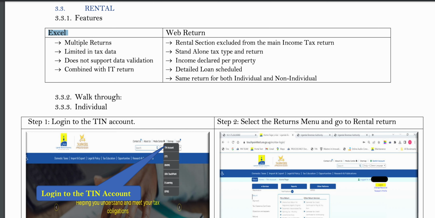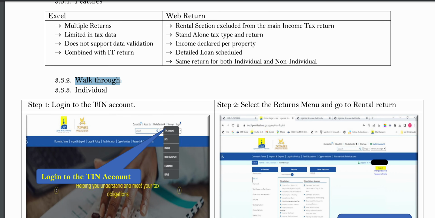Income is declared per property, as we shall be seeing, and then we also have a detail of the loan schedules, given the fact that real estate is supported more with loans from various financial institutions like banks, among others. This web return will be both for the individuals and the non-individuals. That is the individual landlords, and then the companies which own real estates and properties that they are renting out. So I shall begin with a walkthrough of the individual return.